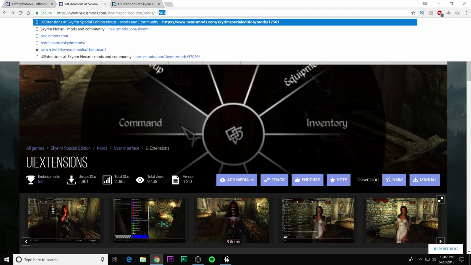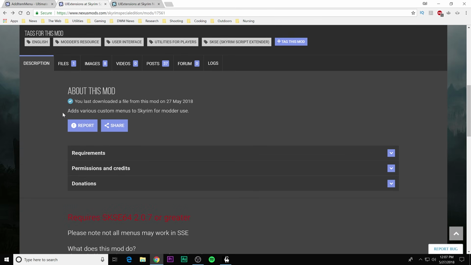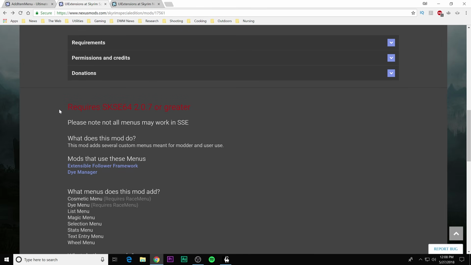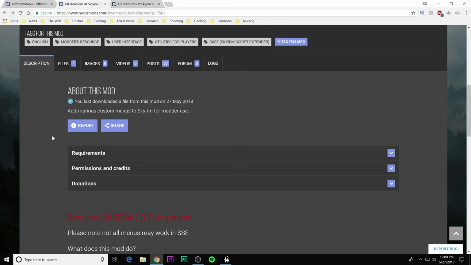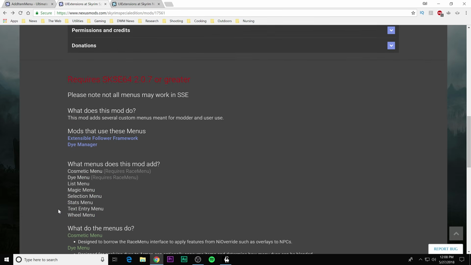is mod number 17561 on the Skyrim Special Edition Nexus. It was added May 26, oddly enough, the same date that AddItemMenu was added. Very interesting. And you can see it adds various custom menus to Skyrim for modder use. And it's not just for modders, it's for mod users. Of course, it also requires SKSE 64 2.0.7 or greater, and we already have that because we know we need it for AddItemMenu. You can see kind of what it does, and it adds new menus into your game.